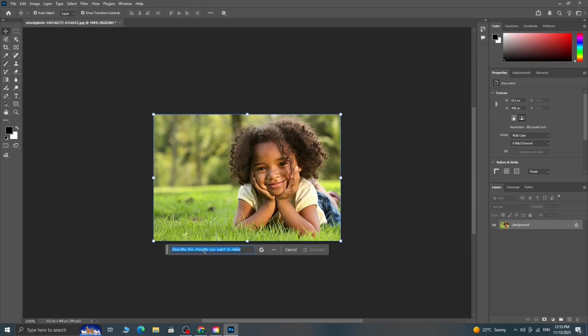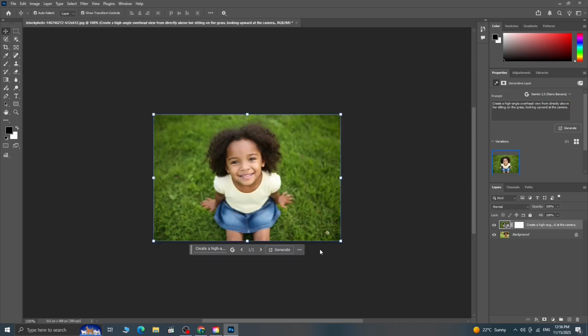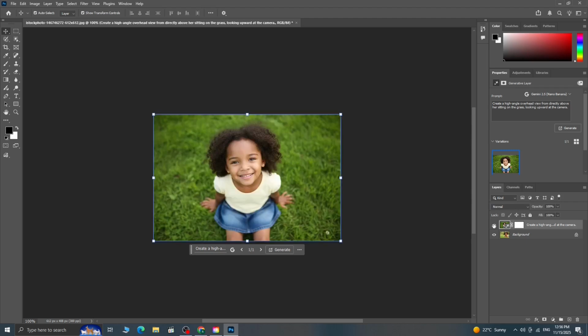Moving on, here's another picture where I want her to have a different angle looking outward at the camera. I've pasted the prompt asking for a high-angle overhead view from directly above, from sitting on the grass looking upward at the camera. And after clicking Generate, it works really well.